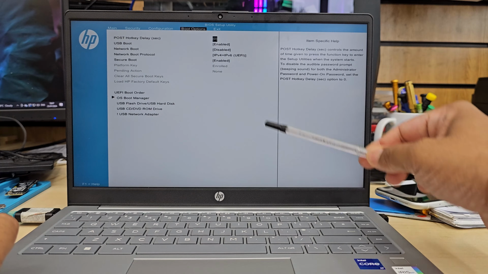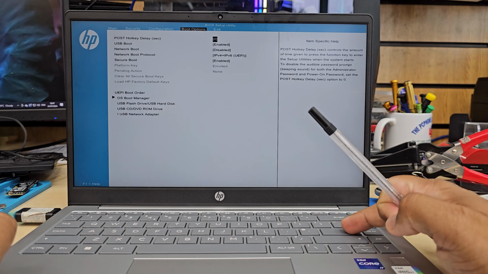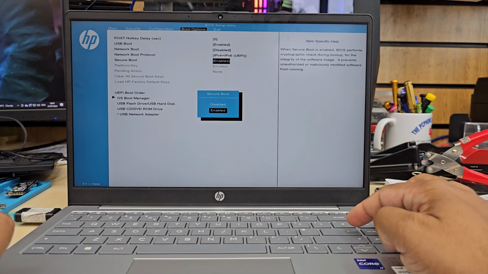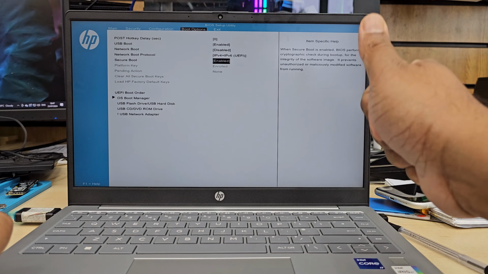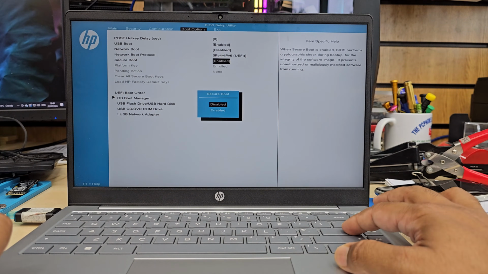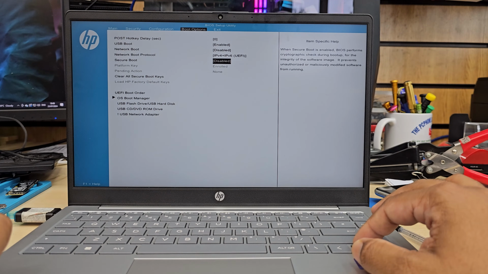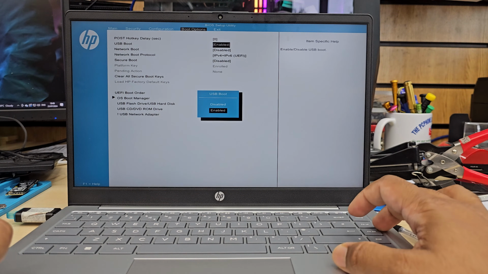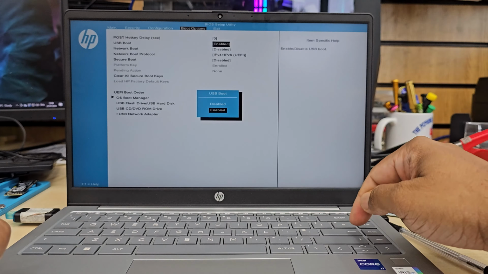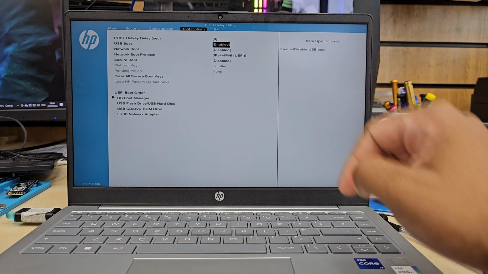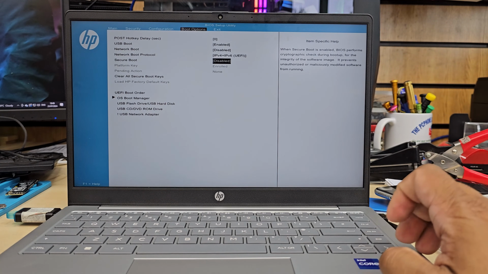Now, here is the point. There are a couple of options that we need to leave on. Secure Boot has to be enabled. If you'd like to use legacy, then you have to leave it disabled. And don't forget to turn on the USB boot, which is the second top option. If that is disabled, make sure you enable it, otherwise your laptop won't recognize any USB stick connected to it.